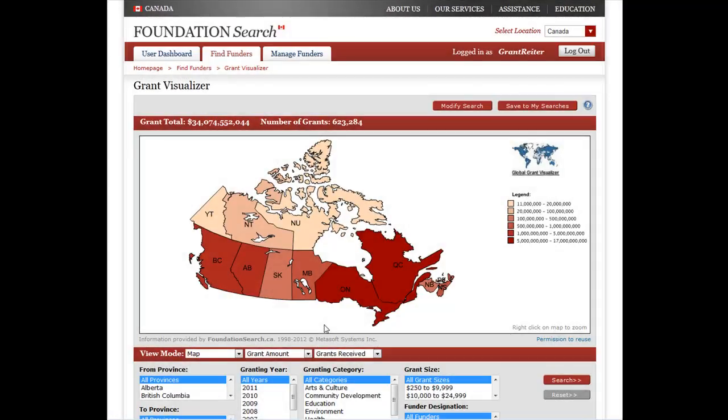There are a lot of different viewing options available in Grant Visualizer. Let's review a quick example to get a better sense of what we can do with this tool. Let's concentrate on finding education grants in Saskatchewan. In Map View, click on the province of Saskatchewan.